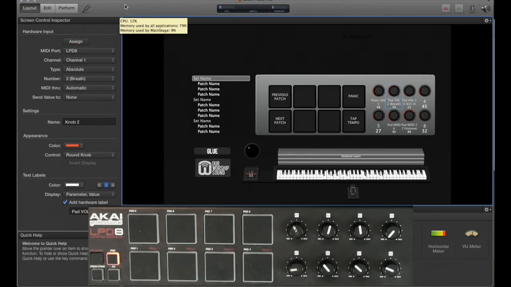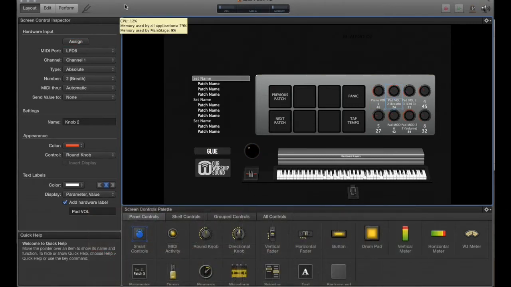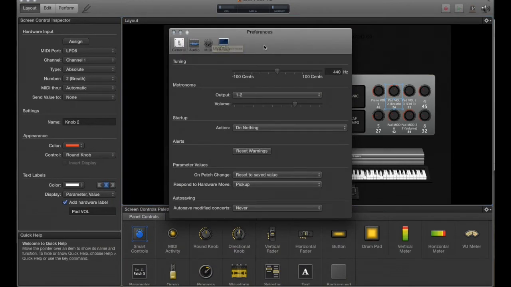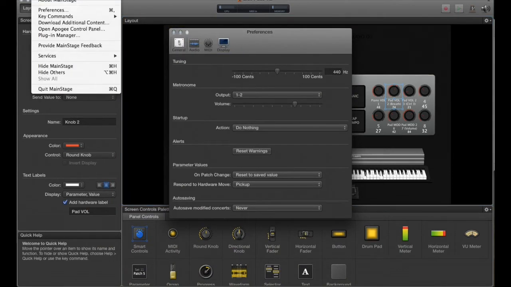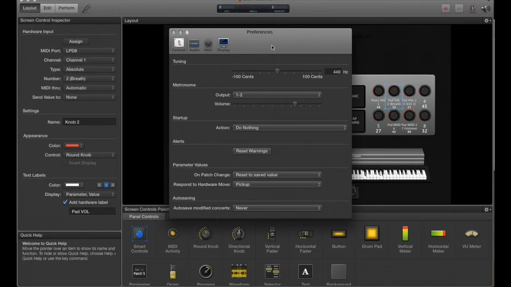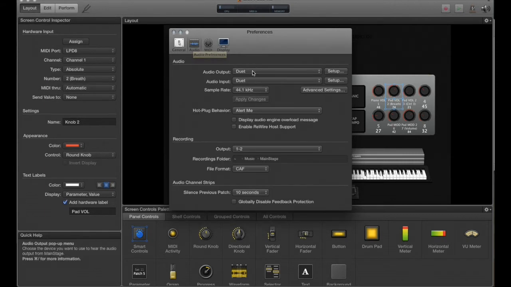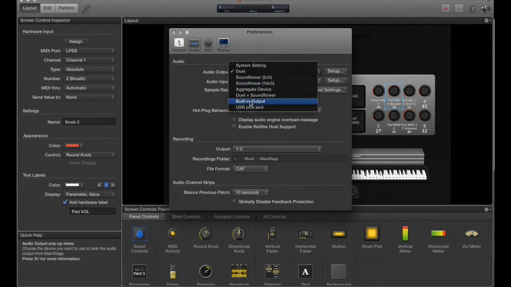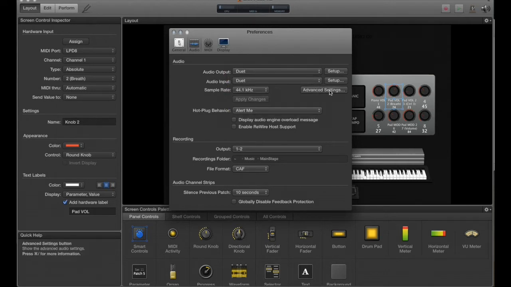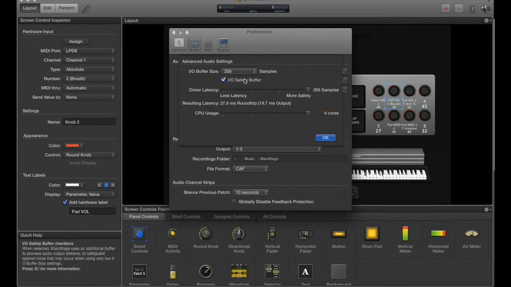Now you're set there. Next we want to change a couple of preferences, so you can click Command comma or up in the menu. First of all, let's look at the audio tab where we'll select our output. Be sure to select it for your audio interface or whatever output you're using. And then also set your buffer size to get rid of any clicks or pops you might have, but also get the lowest possible latency.